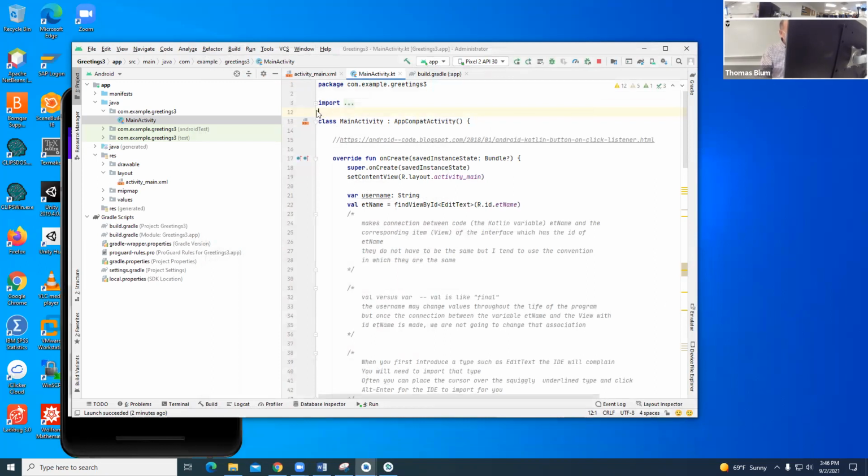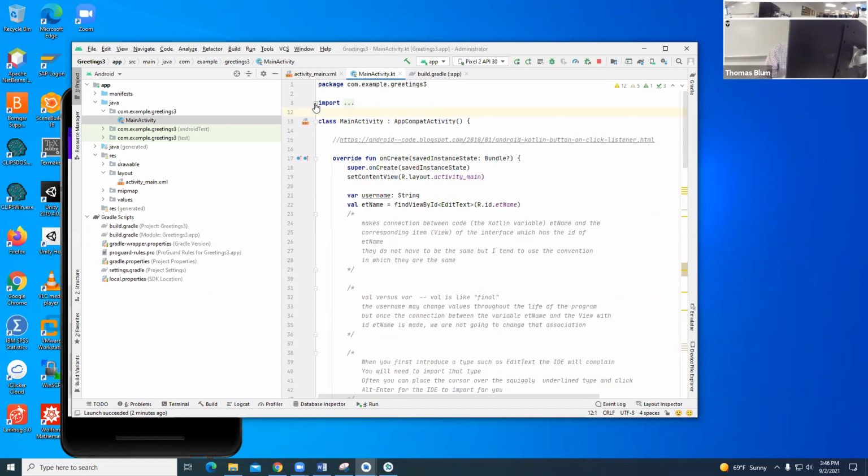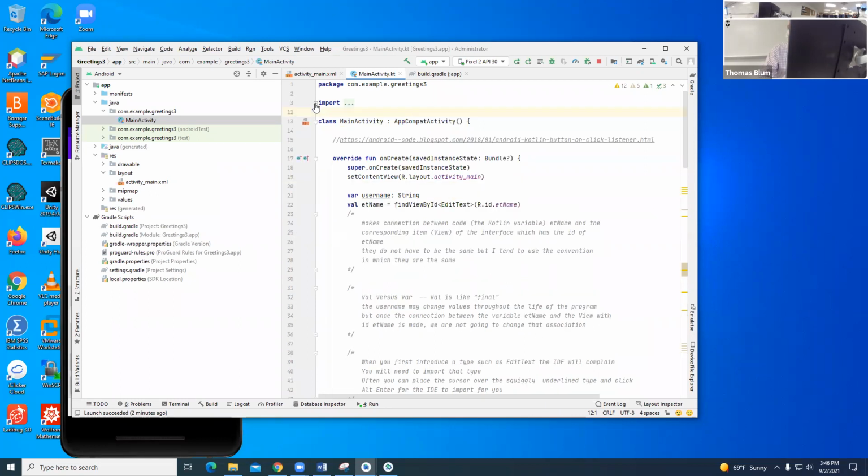One thing to note over in Android Studio is that things are collapsible. So here are my imports. I'm going from line 3 to line 12. That's because all my imports are collapsed. But if I want to see them, I hit the plus to see more, I hit the minus to collapse them.